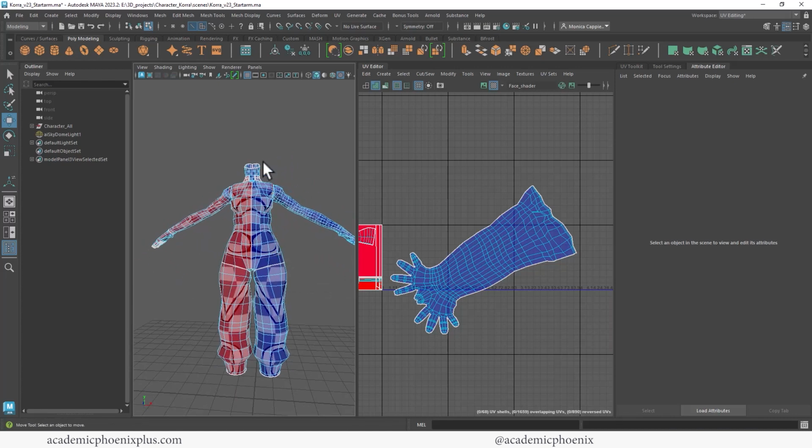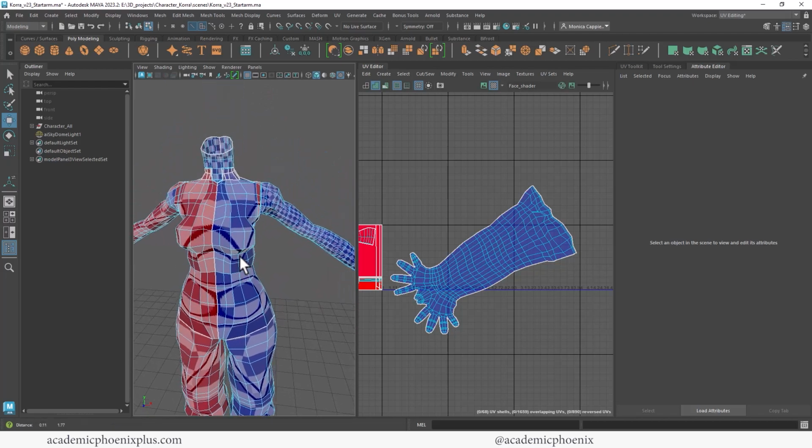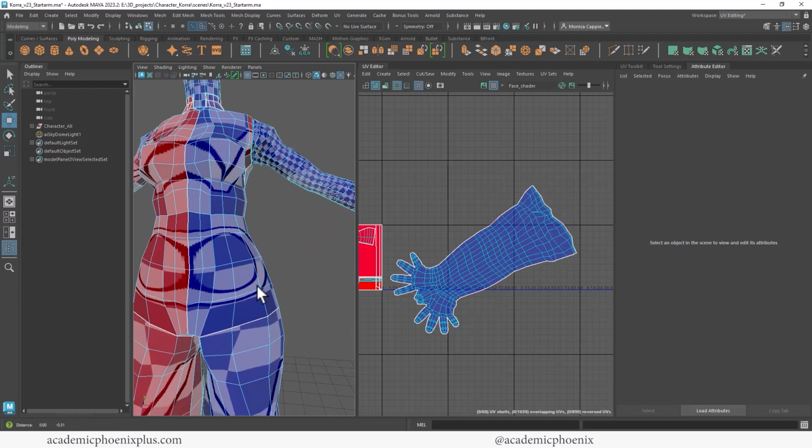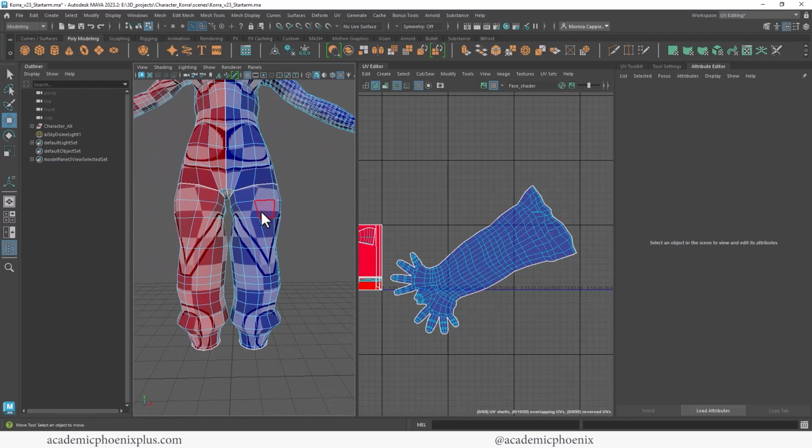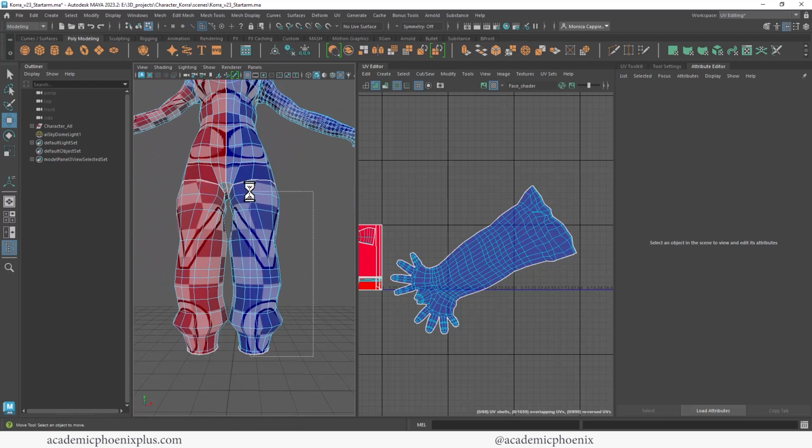So what I'm going to do is actually UV map one side of it, and then I'm going to just mirror it to the other side. It's just a lot faster, in my opinion. All right, moving on to the legs. I'll do the torso last. Let's go ahead and grab our legs here.